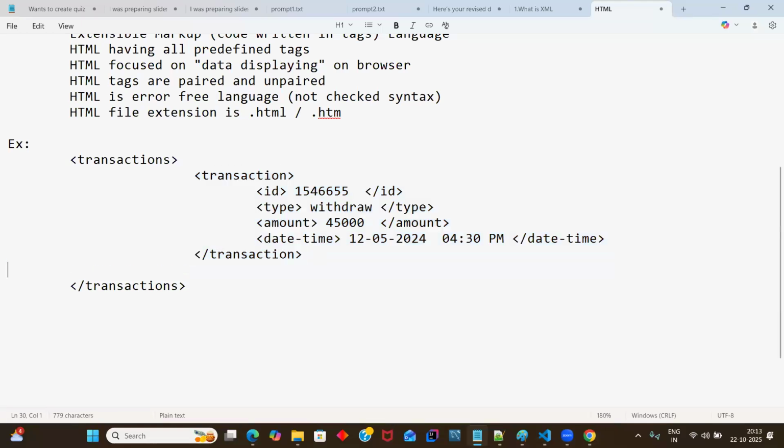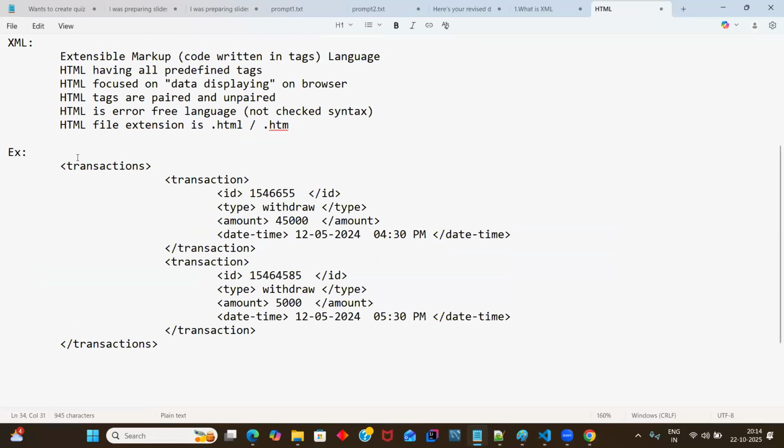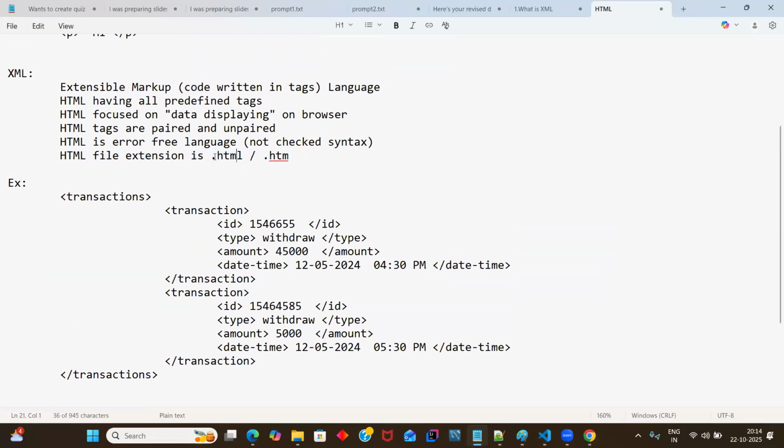And let's talk about another transaction. So you did another transaction today. That's again a withdraw of something like 5,000, and the time will be something like 5:30. So guys, if you see here, maybe I'll go with the last pointer here.